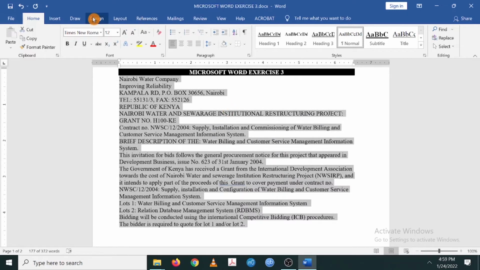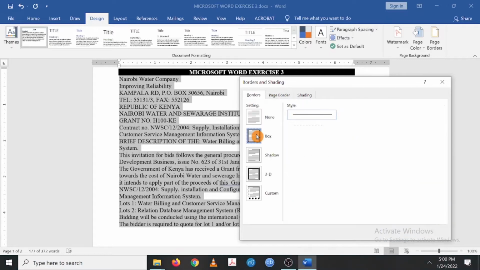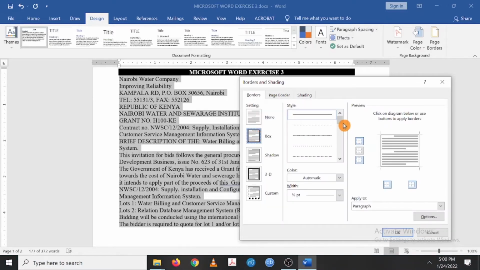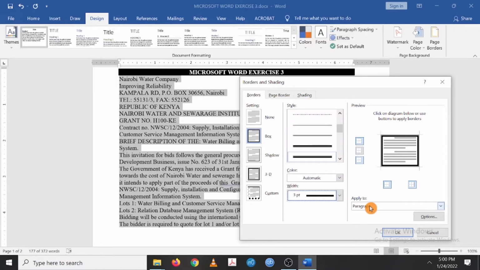So I just come to design, page borders. This time I'll not go to page border, I'll come to borders. I hope you learned something. I'll just come to borders, and then I want a box style. That means everything will appear as if it is inside my border. Then I need a style. So for my case, I can simply choose that style. You easily get a preview there. I can give it a color if I want, and then I can give it a weight. So let me just use 3 point weight, and then I say okay.